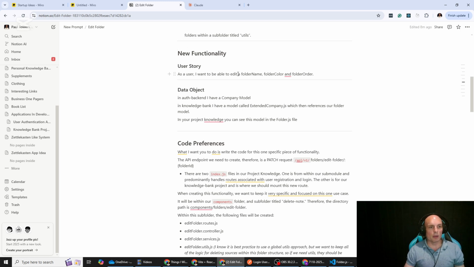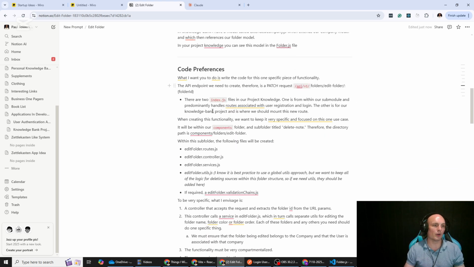So as a user, I want to be able to edit a folder name, folder color, and folder order. In auth backend, I have a company model, and in knowledge bank, so auth backend is a submodule, knowledge bank is a current project. I have a model called extended company. I should probably say which extends our company model, and which then references our folder model. So just giving it context and then reconfirming with this line: in your project knowledge, you can see this model in the folder.js file. What I want you to do is write code for this one specific piece of functionality.